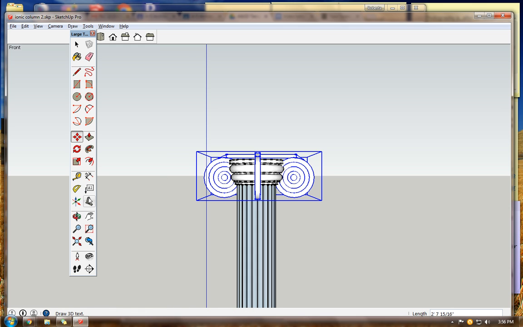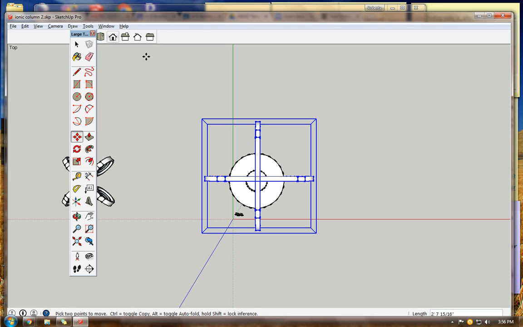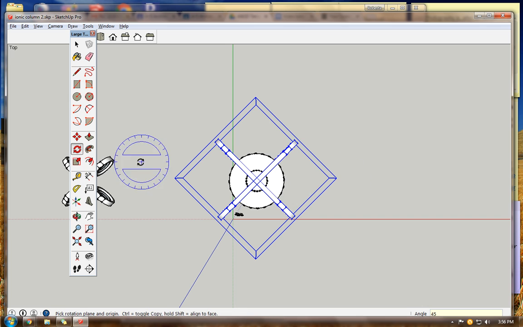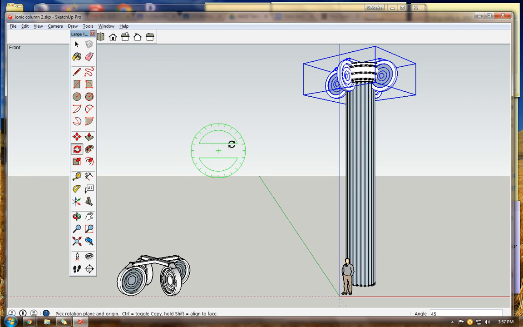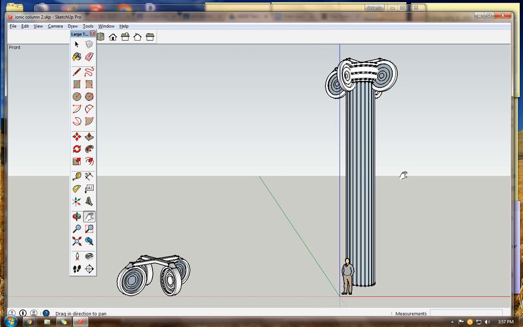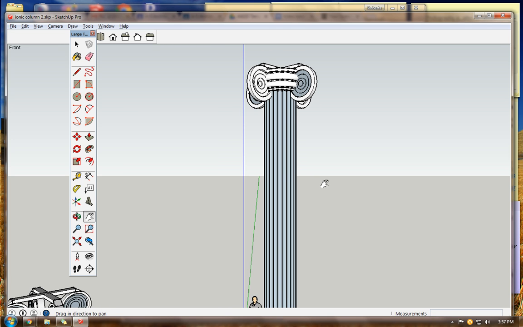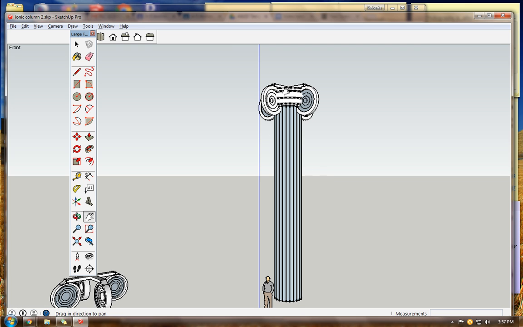And I actually think I want to rotate this 45 degrees. So I'm going back here, take my Rotate tool, click out, start to turn, type in 45, Enter. That will give more of the appearance that we're used to seeing in these columns. So that makes our column look like the traditional Ionic style columns with the ram's head or ram's horn scroll type things.